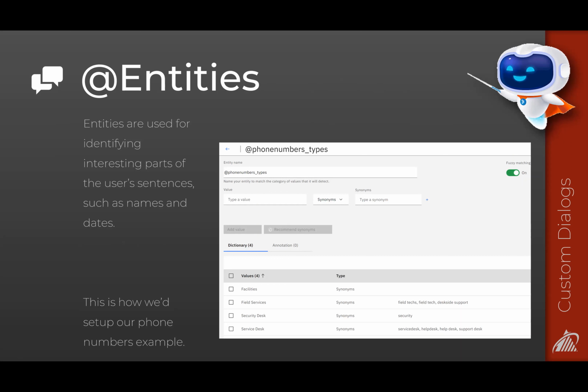If you're coming from a language background such as Java or C++, you may want to think of them as enumerations or enums. So in this case, we're building out an entity, and we can see at the bottom here, I'm defining 4 different things: facilities, field services, security desk, and service desk. And then for each one of those, I'm defining, again, more synonyms. How many ways can they ask for this? Well, the service desk may be referred to as a service desk or a help desk or the support desk. And I could have come up with more and should have. I think in a real world situation, you would.